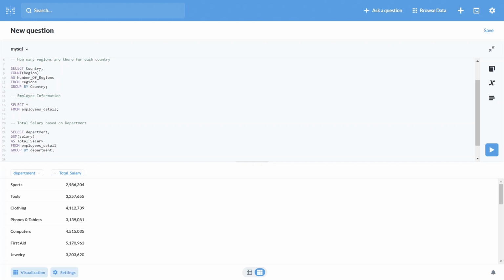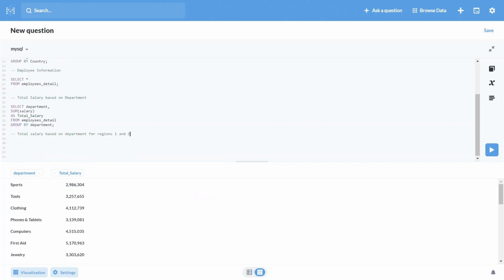Now let's modify the query a bit. Let's learn a few more things. Now let's say we want to find the sum of salaries for each department only for region 1 and 2. So how will we accomplish that? Well, we have learned that when there is a condition, we need to use the where clause. Let us modify the previous query with a condition.